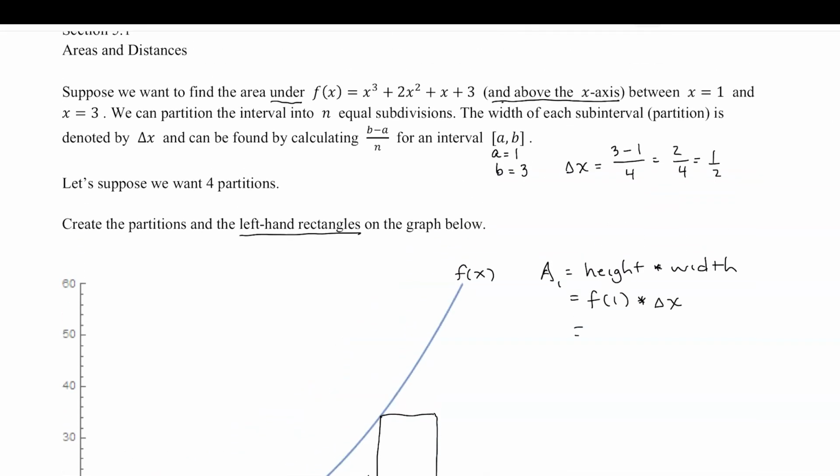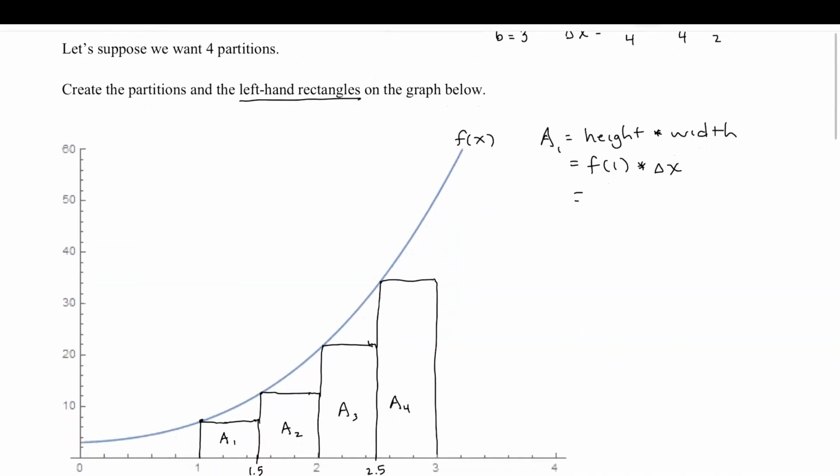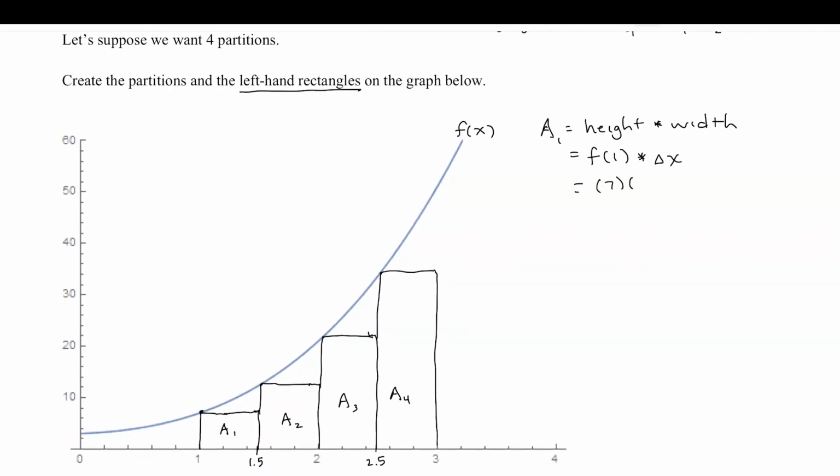And how do I know what f of 1 is? Well, I have the formula for f. I can simply plug in 1 for x, and I'm going to get 7. And delta x is a half. So I get 7 halves, or 3.5 if you prefer. And that is the area of rectangle A1.